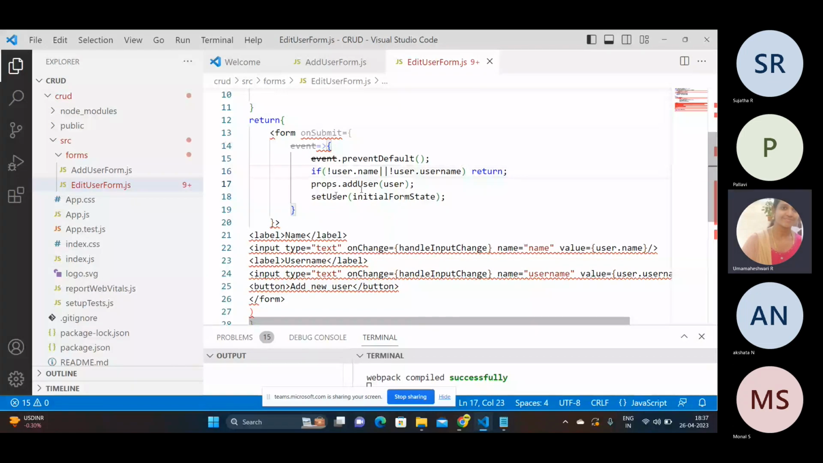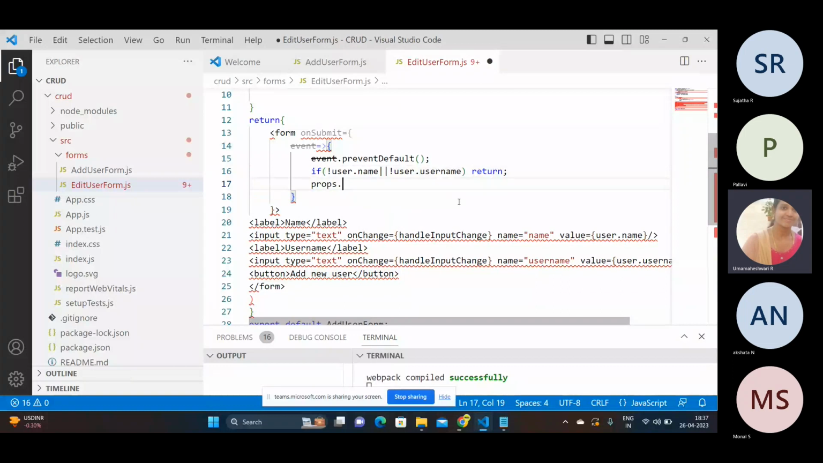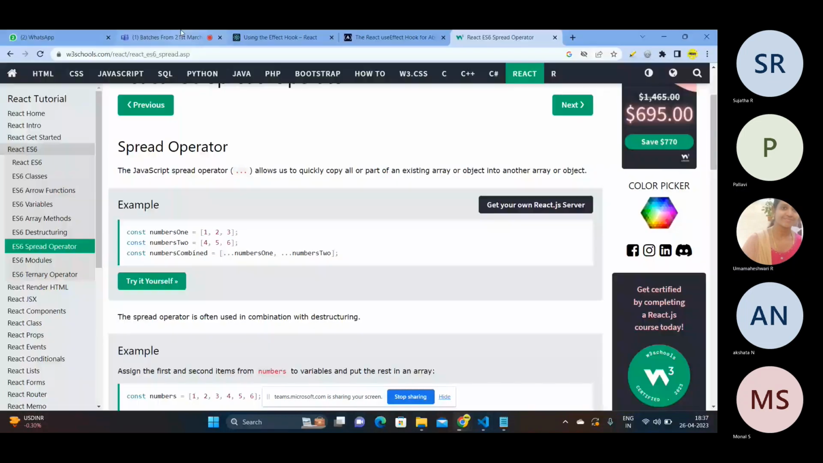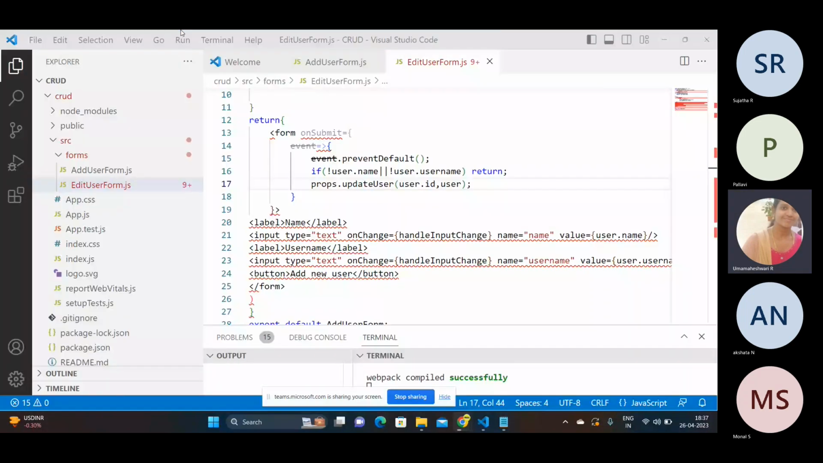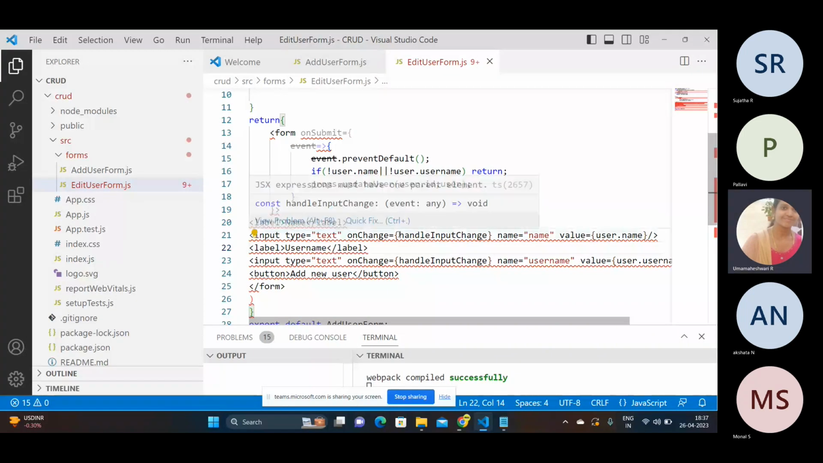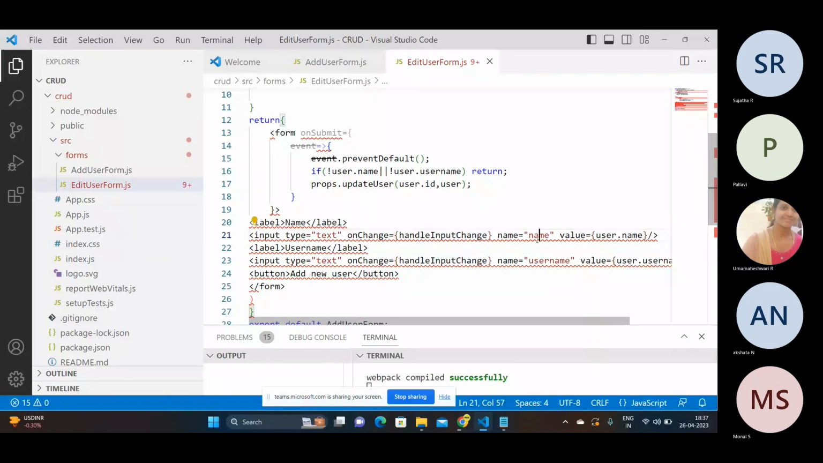In this place, we will update the values. So updateUser, user.id comma user. After updating this value, just go to the form and give a label name, and then the input type text. The same thing, handleInputChange, whatever event you have given, just put it over here, and the name again. The value is going to be the username.